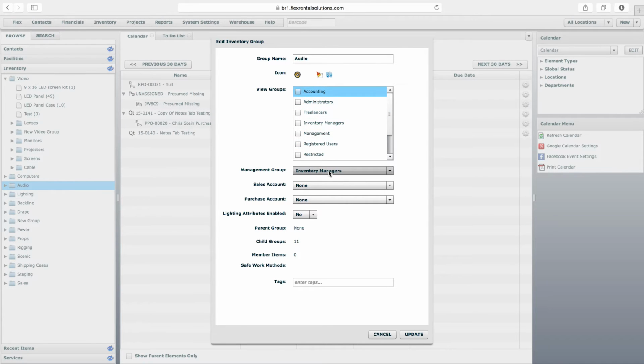You also have the management group, and typically what will happen is if you have unreturned items on a manifest, and they're going to be marked as presumed missing, if that item belongs to this group and this security group is the management group, then that security group will get the emails that say this item has been marked presumed missing. So you don't have to have a management group here, but some people do like to include that so that security group will also get the presumed missing emails.